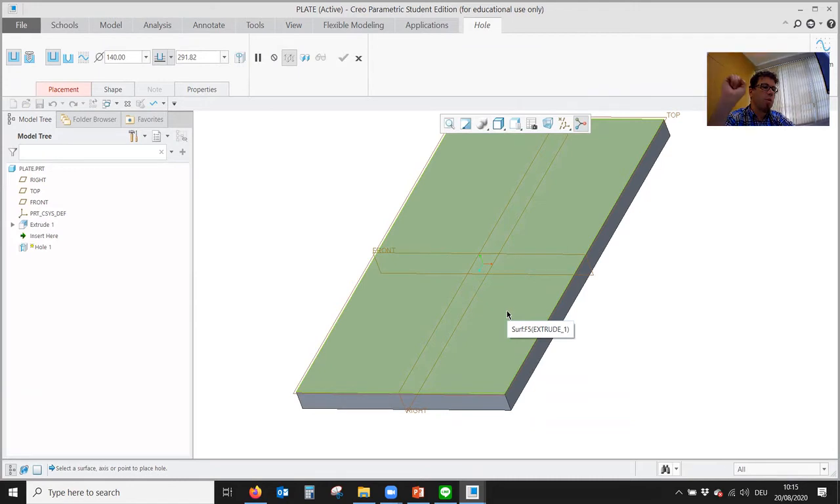And so you model the original feature, and it is important that the dimensions that control this first feature can be used for defining the pattern. Okay, so I will put a hole here where my mouse is now, and I will put in one dimension to define the position with respect to this surface, and a second dimension to give the distance to that surface. And then I can use the first dimension to pattern it in this direction, and I can use the second dimension to pattern it in this direction.